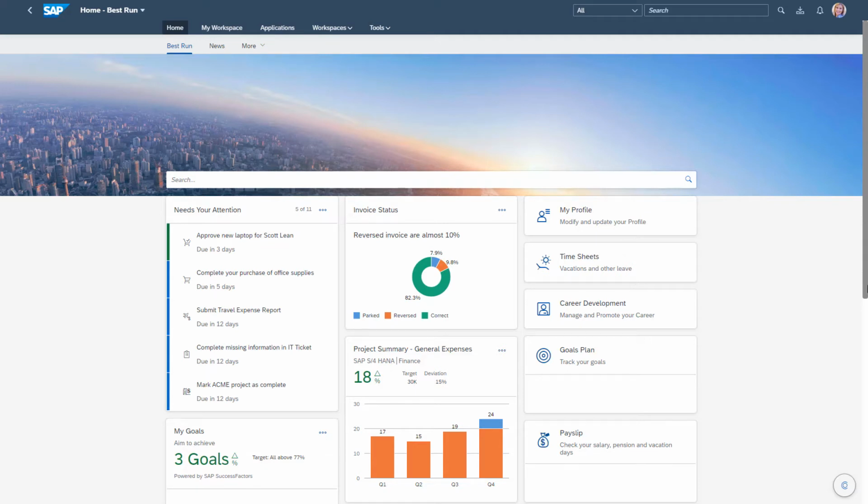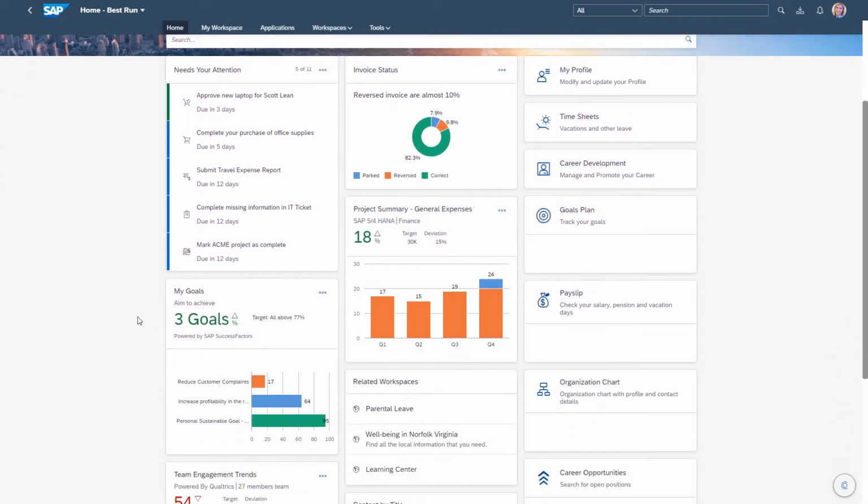So she doesn't need to open different tabs in different browsers and so on, but she sees everything in one single place. So what does need her attention? For example, submit travel expense report, which is due in 12 days. She sees that if she would click on that, she would jump directly into the system. Or because she has a lot of projects, what's a project summary from this, in this case, pushed from S4?